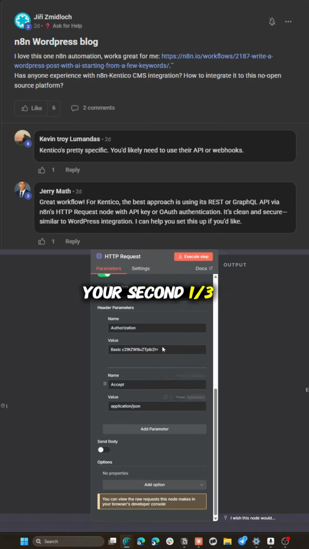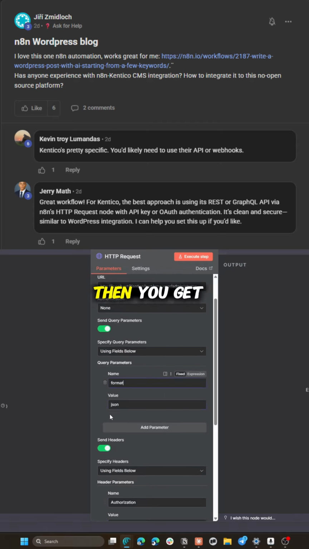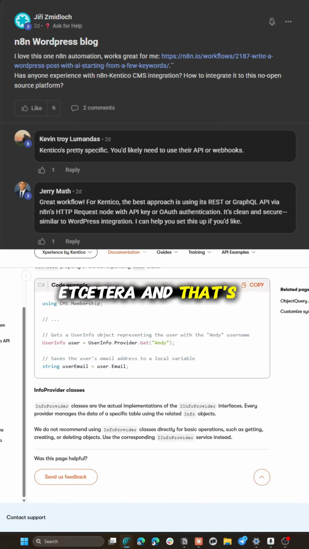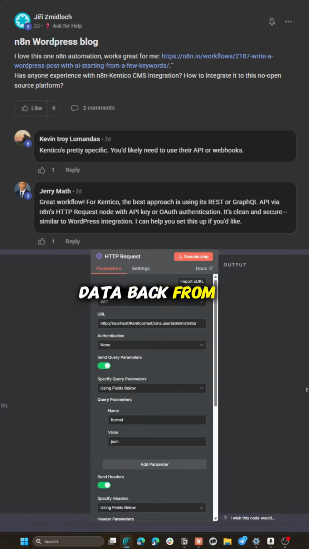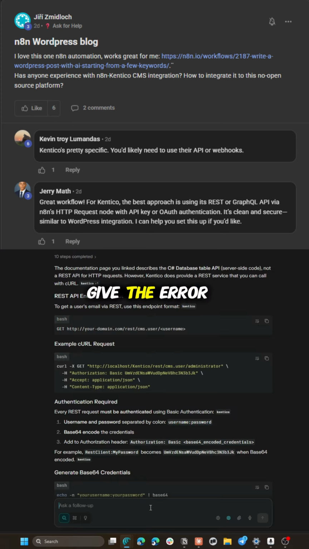Your second one, third one, whatever is required. If it says you need the API key over here, then you get your API key from the platform, et cetera. And that's it, right? Then you just press go, press execute step, and there you go. You get the data back from Kentico. If something's not working, you just copy and paste the error and say, here we go, something's not working, can you help me out with this? And there you go.